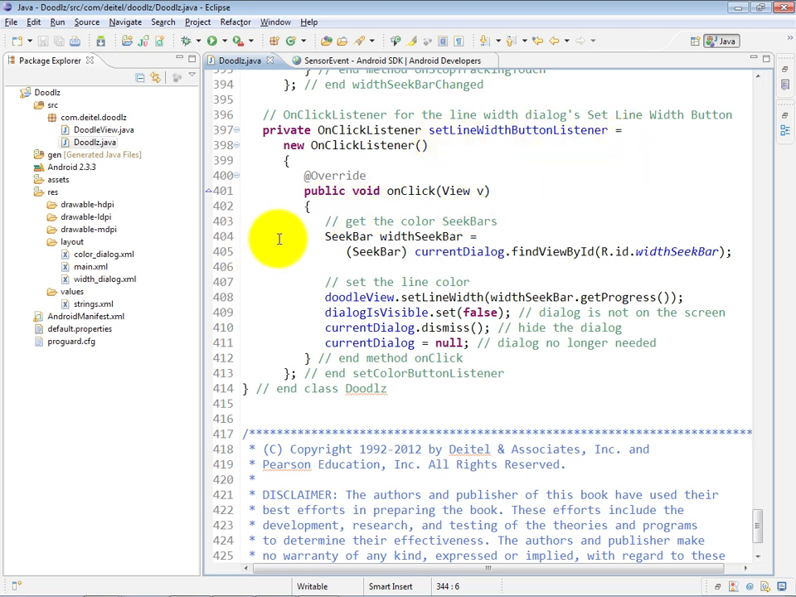In this case, we get the seek bar from the dialog. Then we tell the doodle view to set its line width to the getProgress value returned by the width seek bar. We indicate that the dialog is no longer displayed on the screen because we're now in the process of dismissing it, and we call dismiss to get rid of it. And then finally, we set currentDialog to null.